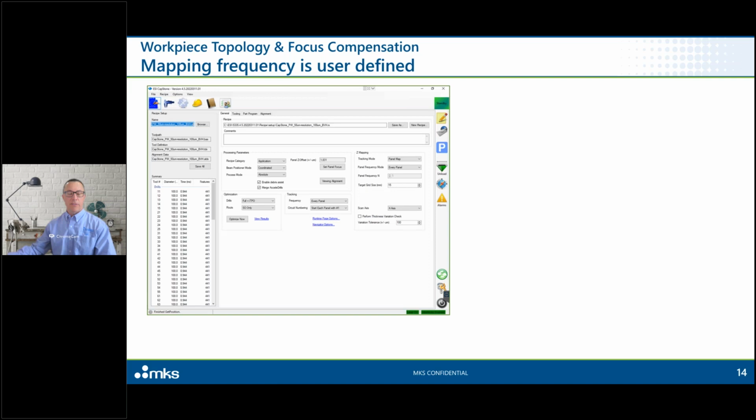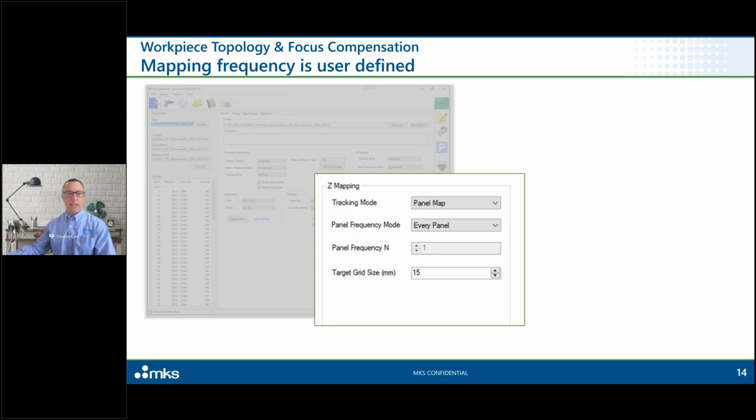So as I mentioned, the frequency of the mapping is user defined. I've got a quick snapshot here of the user interface. And as you can see here, when Z mapping is enabled, so tracking mode is enabled with panel mapping, you can see on the UI here that you have the option to change various characteristics to how frequent, or if you want to do it every 10th. That's all within the control of the user.